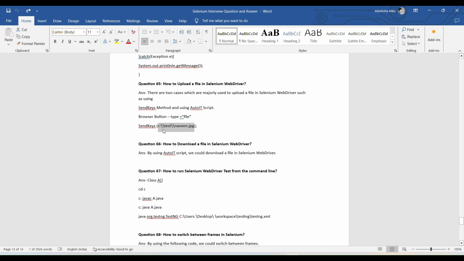But if you are using AutoIT script, you need to use AutoIT script. Using this you can upload any file. So you need to check how AutoIT works, then you can upload your file. But if you're using sendKeys, you just need to provide the file path with the extension. So this will automatically upload, right?